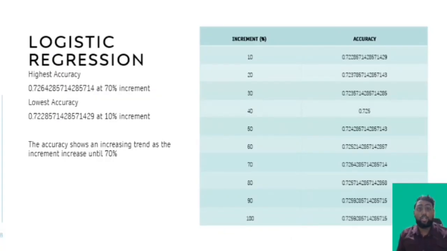For the results, logistic regression is the best performing of all three models, but for this experiment we are focusing on the subsample size. The highest accuracy achieved for logistic regression is 0.72641 at 70% training data sample size, and the lowest was achieved at 10% training data sample size with an accuracy of 0.72285. This shows an increasing trend from 10% to 70% training data sample size, and then it dropped slightly and stayed relatively consistent after that.